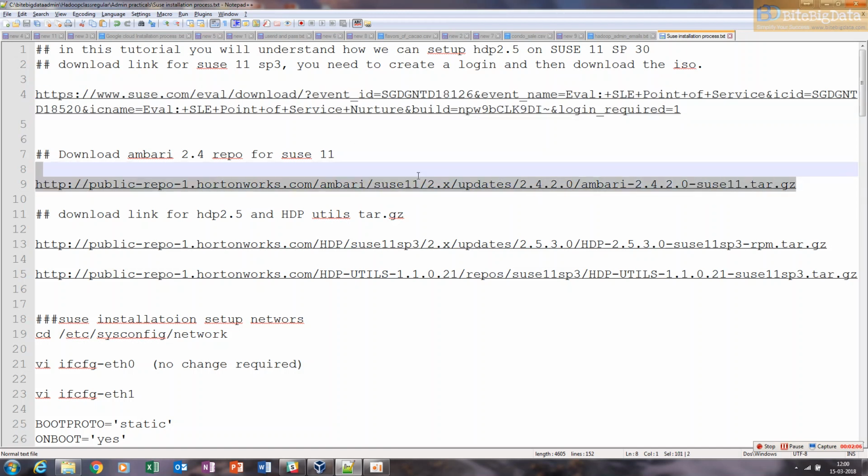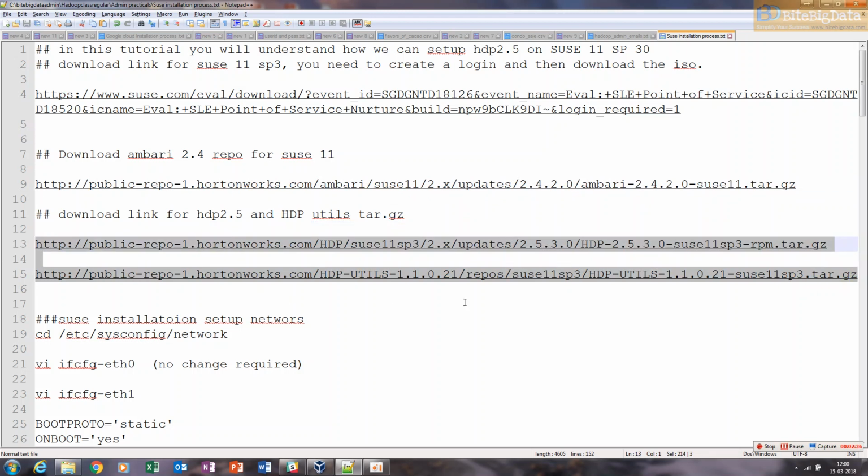Then, since we are going to install HDP 2.5 on top of SUSE, we need the Ambari RPMs and HDP 2.5 RPMs. Again, this is the link from where you can download the Ambari tar.gz. You need to unzip it and put it in some folder that we are going to use later during installation. Similarly, after Ambari, you need to download the HDP 2.5 RPMs and its util RPMs. These contain the complete Hadoop distribution of HDP 2.5.